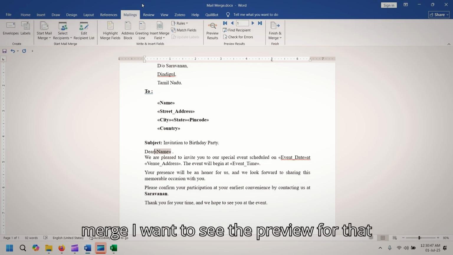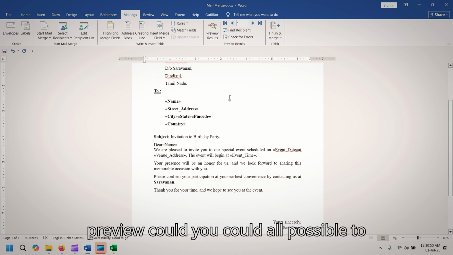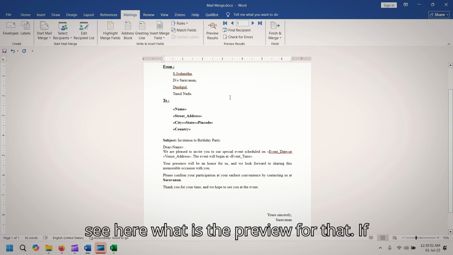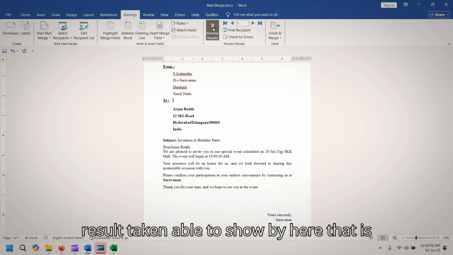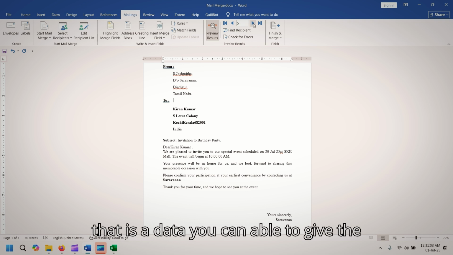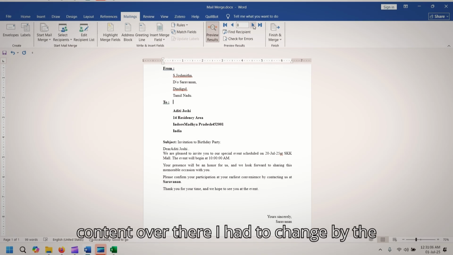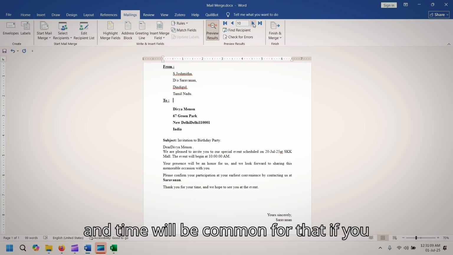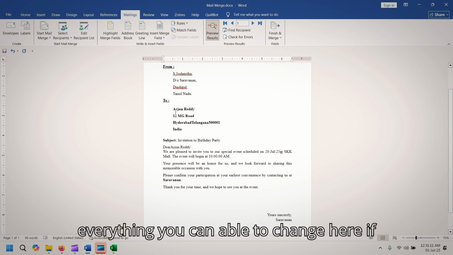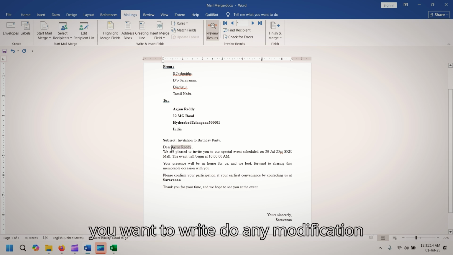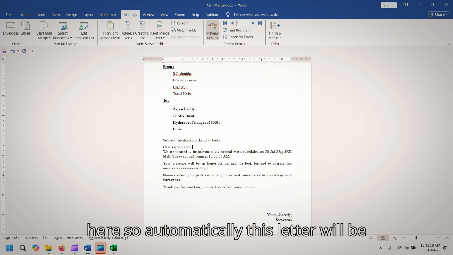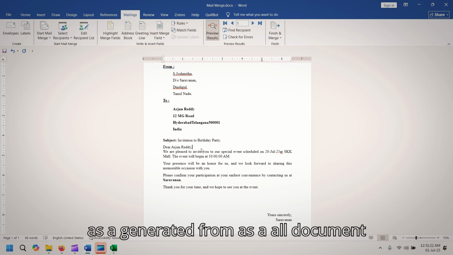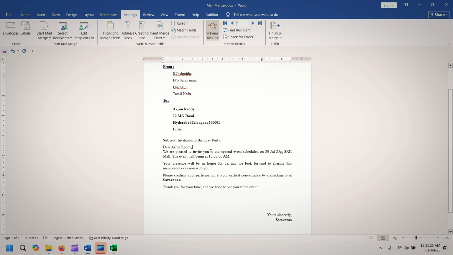Suppose I go to the mailings tab, I want to see the preview. It is possible to see what the preview looks like. The preview results show here, numbered 1, 2 and so on. If I want to change the data, you can use the content there. I have to change the order because I have a date and time to be counted. If you want to change the date and time for each one, you can change it. If you want to make any modification, you can modify it from here. So automatically this letter will be generated for all. Once done, the invitation will be ready.